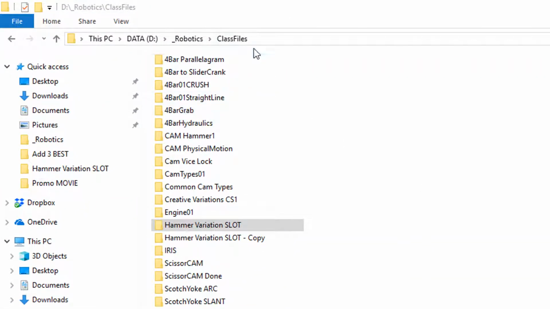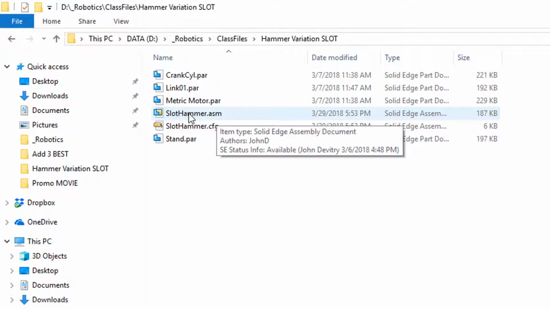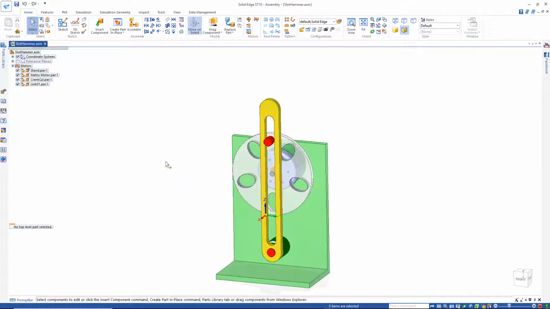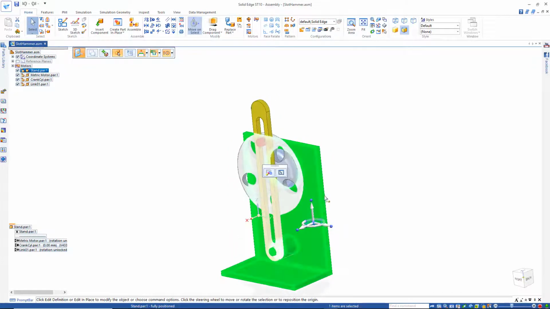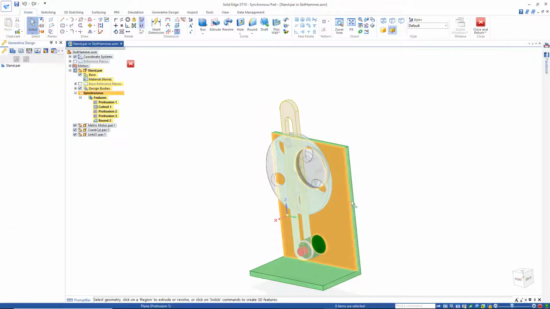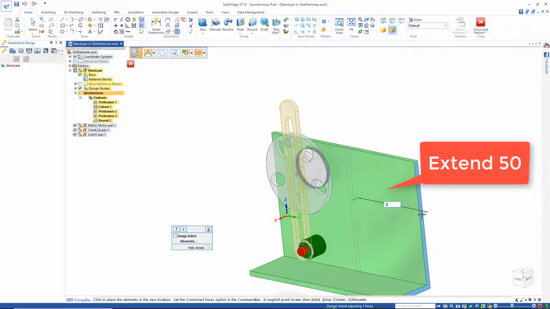Let's start by going to our class files and opening a folder Hammer Variations slot. Double click on that and open the assembly slot hammer. Now what we'd like to do here is modify this base piece first. I'll just spin this around, open, and I'll grab this edge here. Let's just pull this out 50.